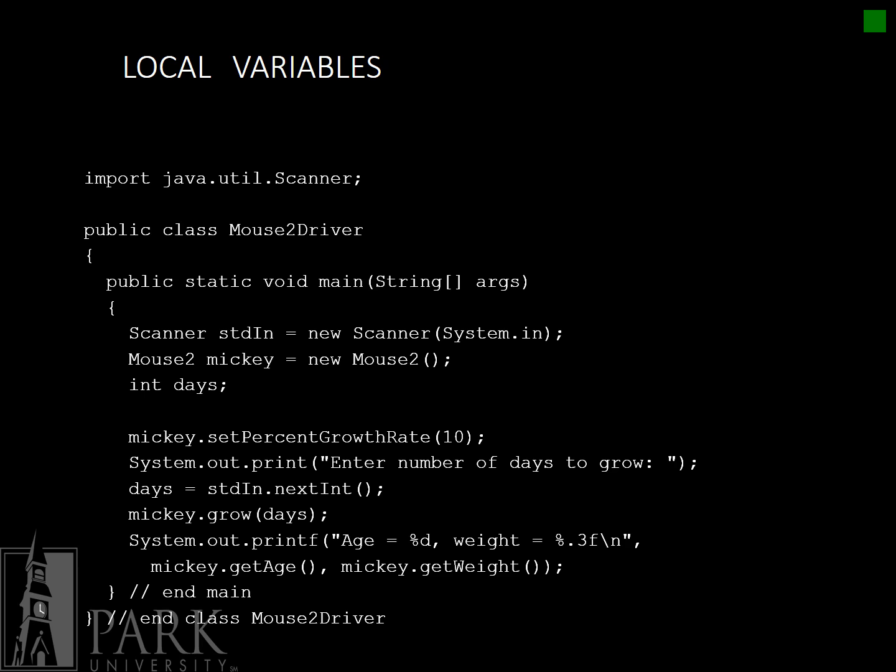As we saw in the UML diagram for mouse2, we talked about local variables. Well, a local variable is a variable that's declared inside of a method. That's different from an instance variable, which is declared at the top of a class outside of all the methods. A local variable is called local because it can only be used inside of the method in which it was declared. It's completely local to that method. If we take a look at the mouse2 driver class, note how the main method has 3 local variables: standard in, Mickey, and days.